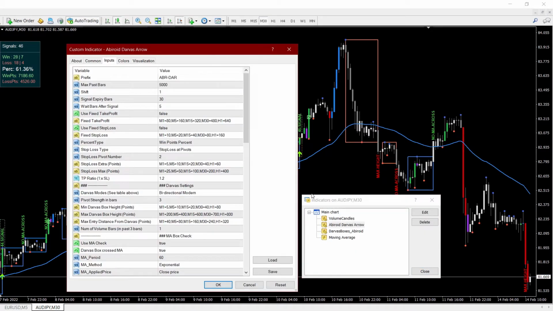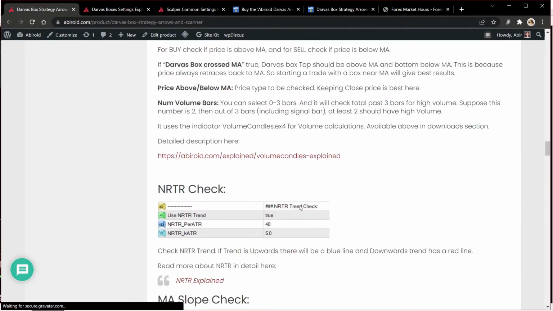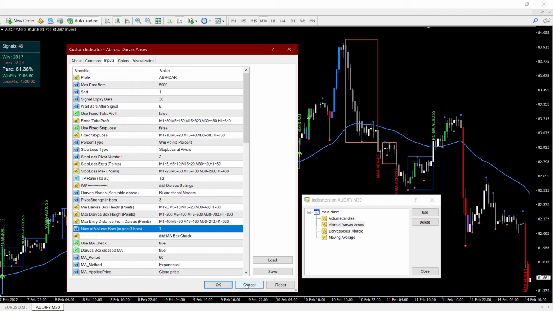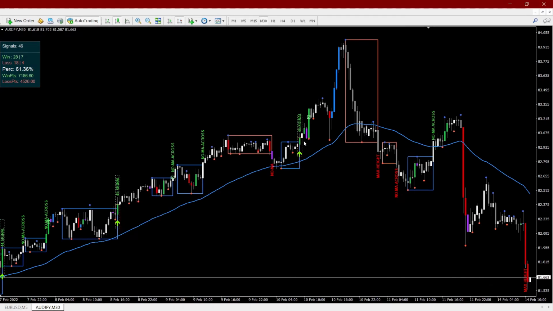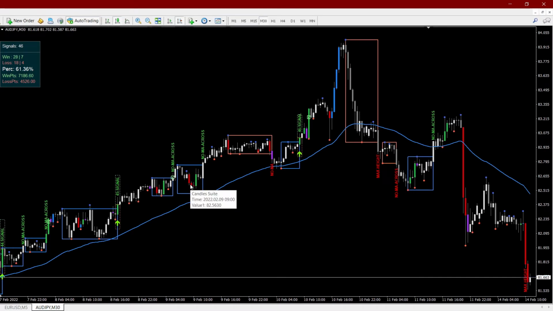The next check that we have is volume bars. So it will check for high volume bars using this indicator, volume candles. Volume candles explained. So you can get the indicator from this link, and it will check if price has a strong volume. Like right here, these green bars indicate that price has a very strong volume, and these red bars indicate price has a very strong volume and it is a downward bar, a bearish bar, and the green ones are strong volume bullish bars.